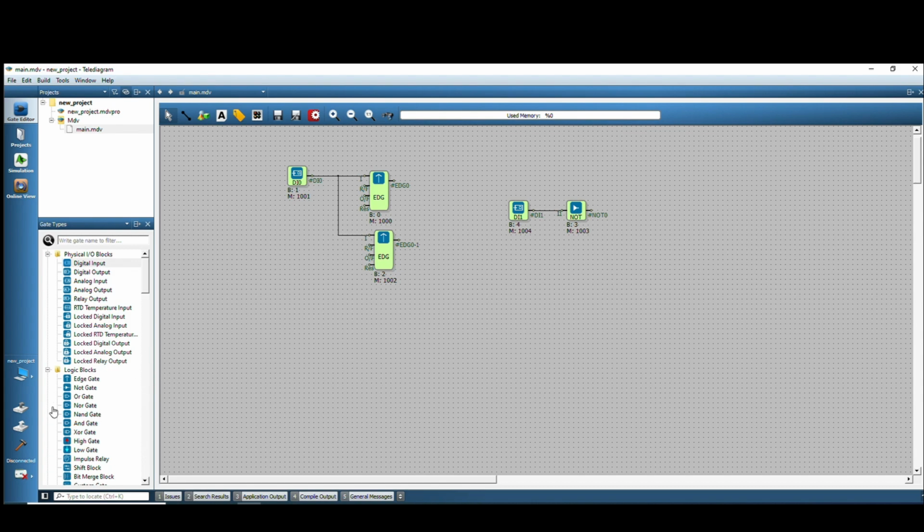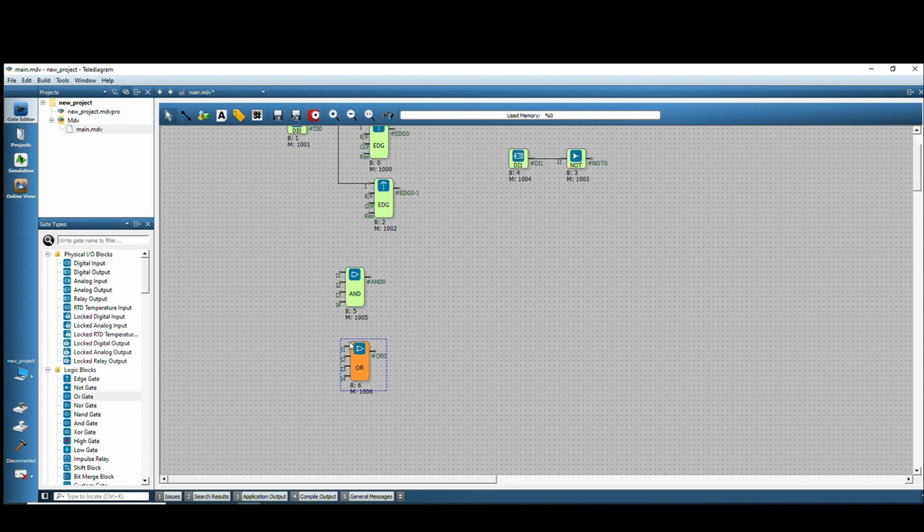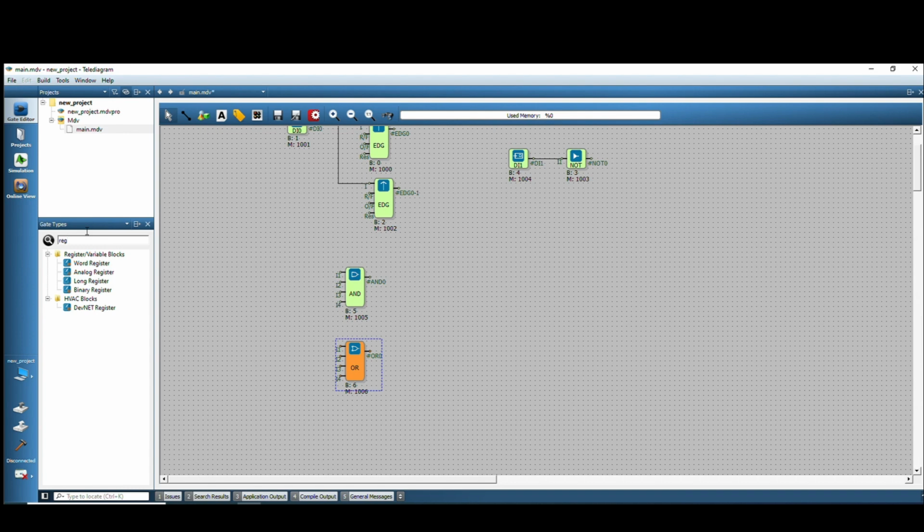Now, let's move on to the AND OR gates, or logic blocks. Let's take one AND gate and one OR gate onto the screen. You can connect a register block or a digital output block to their inputs. Let's connect a binary.